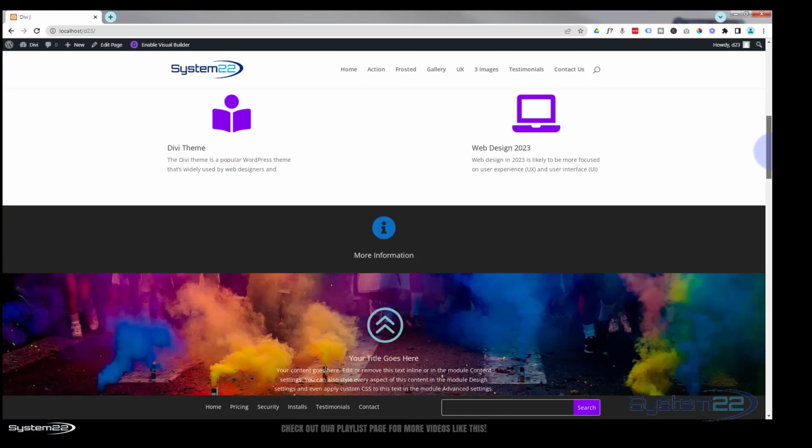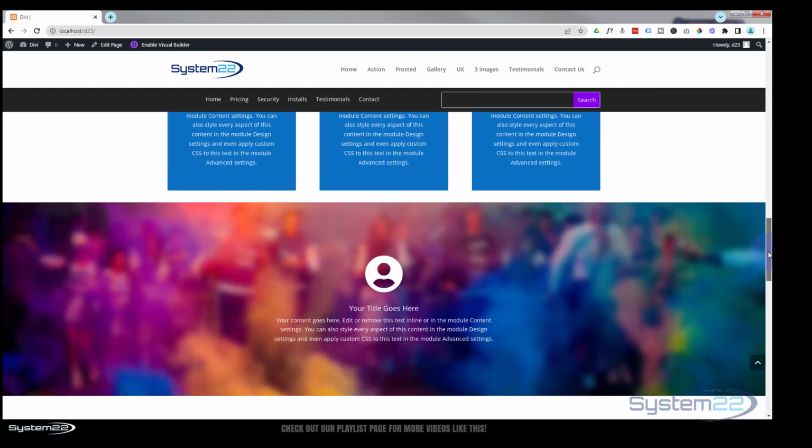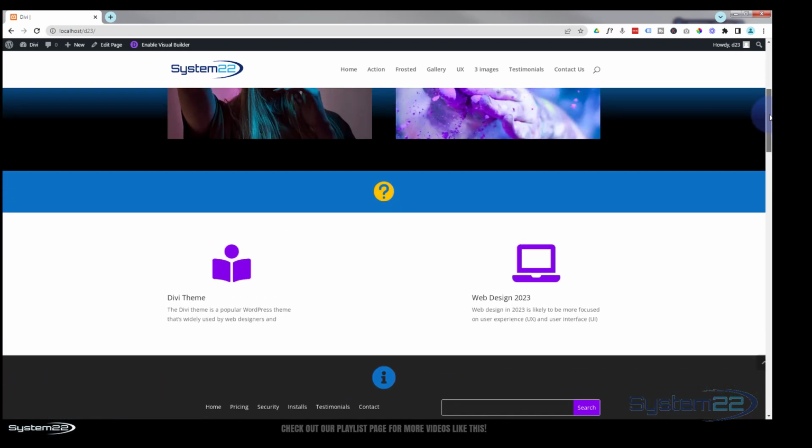So there you go, guys. There's how to create a sticky position secondary menu with search box. Really easy to do. No coding involved at all. And that's a great little feature to have on your site.